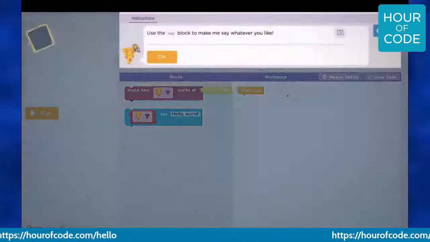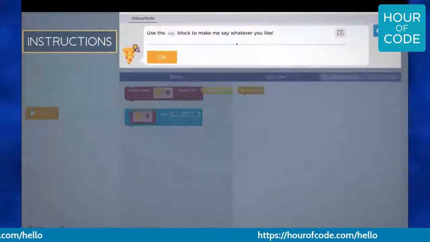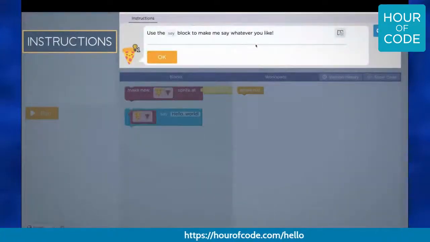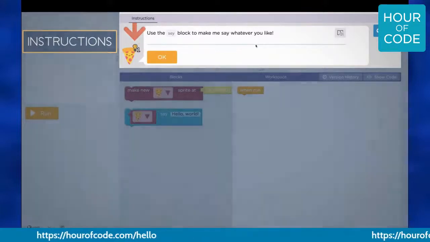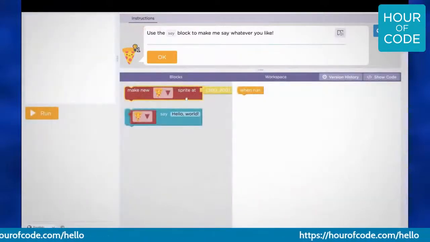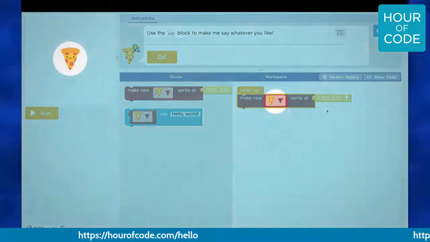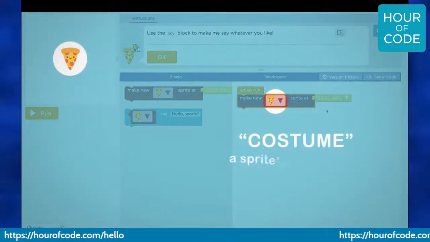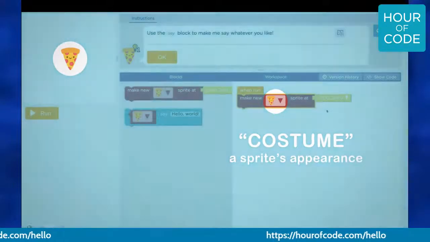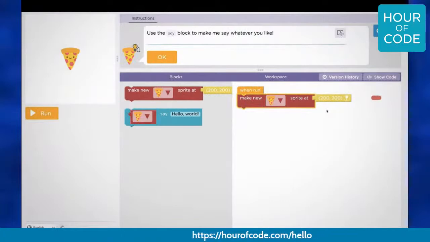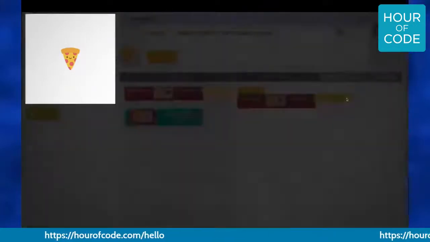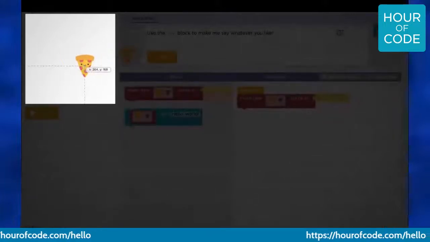The instructions for each level will be up here at the top of the screen. If you want a hint, click on the light bulb. To start off, let's make a sprite. This block lets you give your sprite a costume and a location. Costume is the word we use to describe a sprite's appearance. To change the sprite's location, you can click the pin icon in the location block. And then, click where you want it to go.